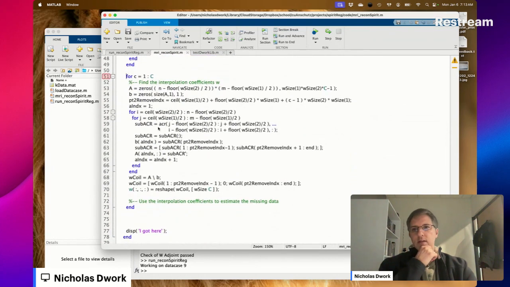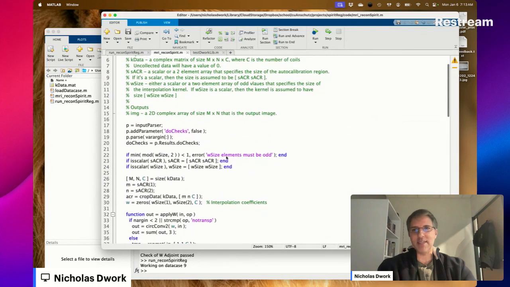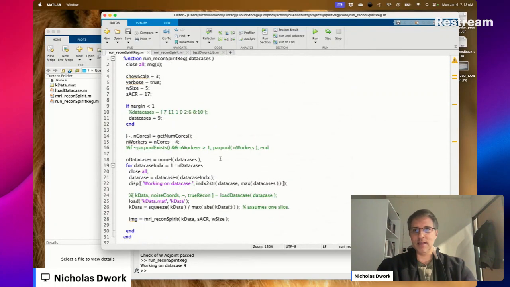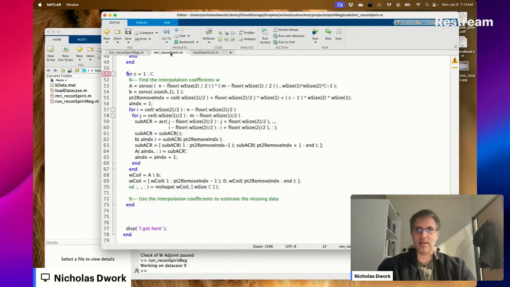So here I found the interpolation coefficients. Here we are going to use the interpolation coefficients. How do I know? Because I put these comments here. I don't use a lot of comments, obviously. I had it at the beginning, but you know, a lot of my codes don't have comments.